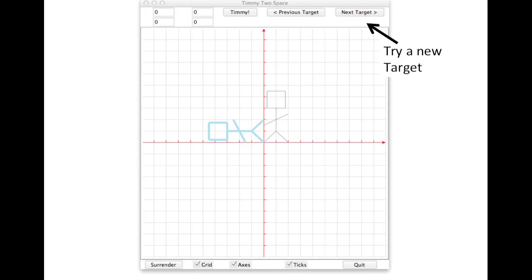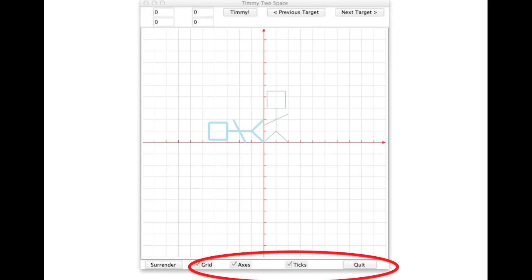Once you're done with one transformation, you can go and get a new target and see if you can figure out a transformation that will transform Timmy into the new target. It may help to turn on the grid, turn on where the axes are, and turn on where the tick marks are on the axes.